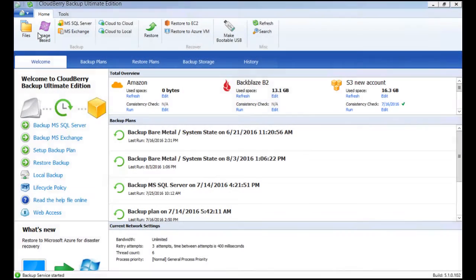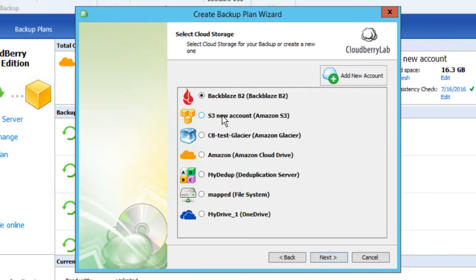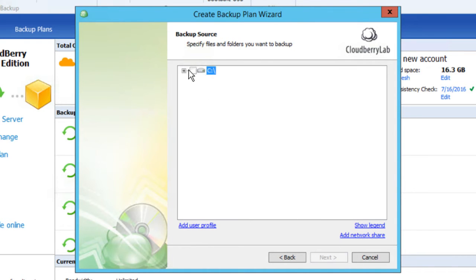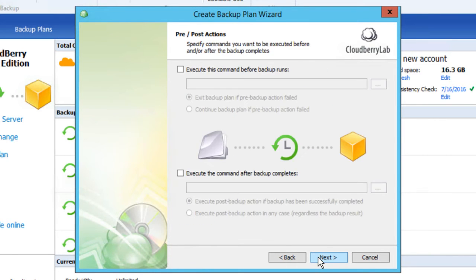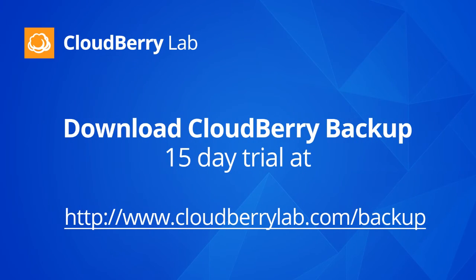Let's create a backup plan using the new S3 account. As an example, choose a folder for backup on the source disk and use default options in simple mode. Specify a schedule if you want and review the settings on the last screen. The backup plan is ready. Now you know how to start using Amazon S3 and Glacier for backup.